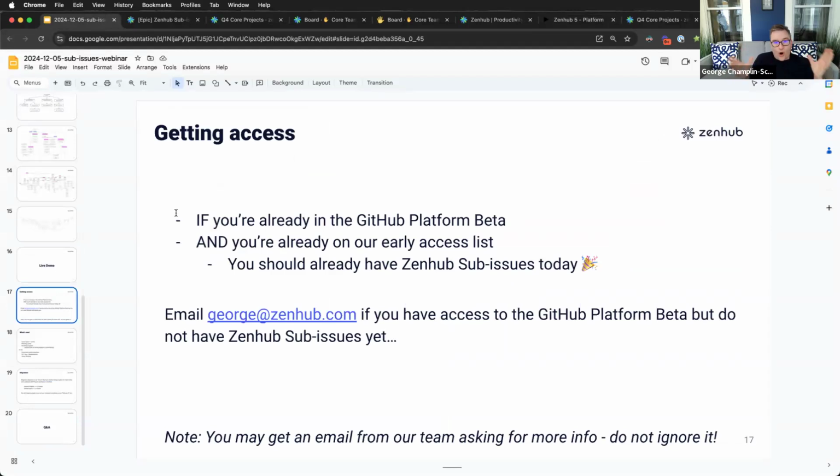And with that, let's go to where we get access. So if you're already in the GitHub platform beta and you're on the early access list, you should already have them, unless you're part of that 600 something group of customers that we just got the list updated, and you should have them this afternoon. If you have the GitHub platform beta and you don't start seeing them in Zenhub, say tomorrow morning, shoot me an email and we'll figure it out.